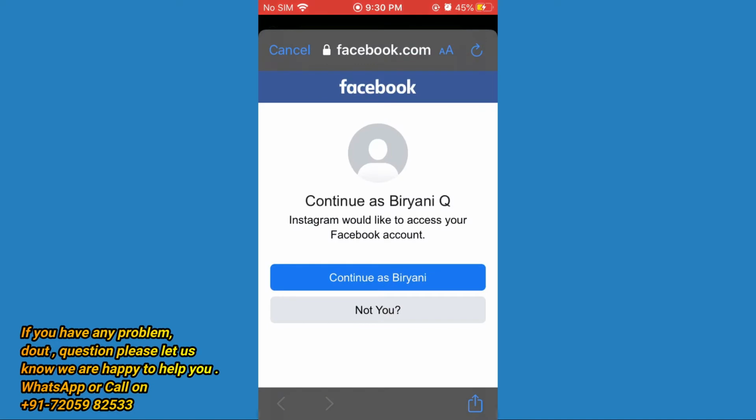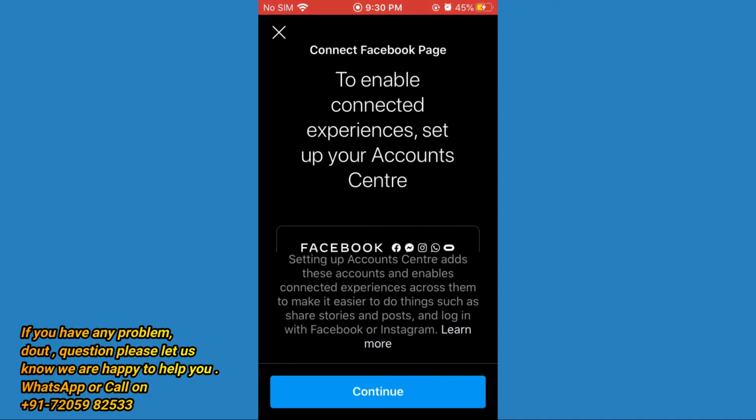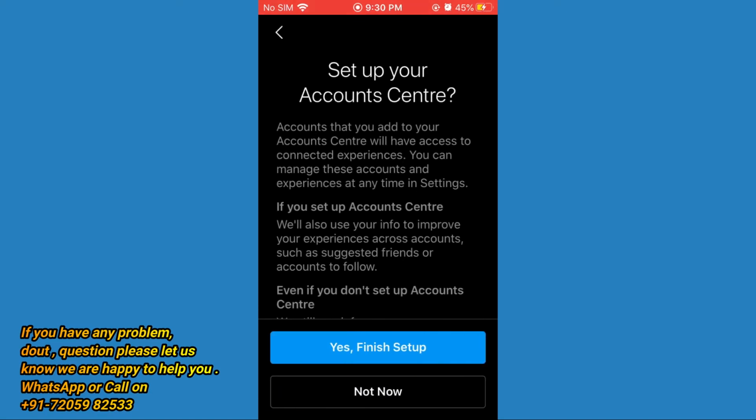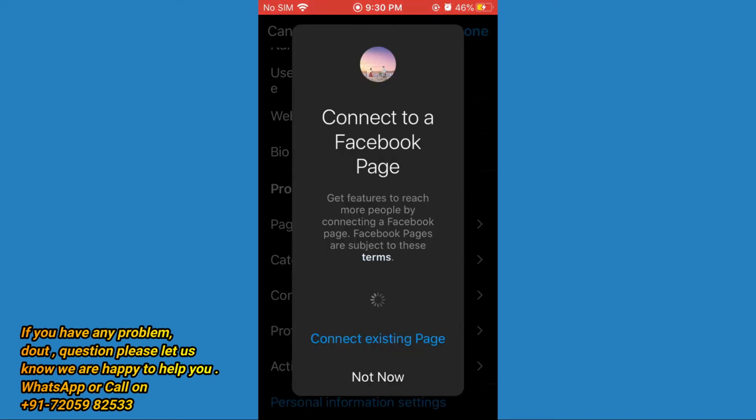Once you have logged in, you will be redirected to this page. Click on Continue. Then you will be redirected again to your Instagram. Then it will show a pop-up like this. Just click on Continue. Then click on Yes, Finish Setup. We have successfully completed all our requirements.